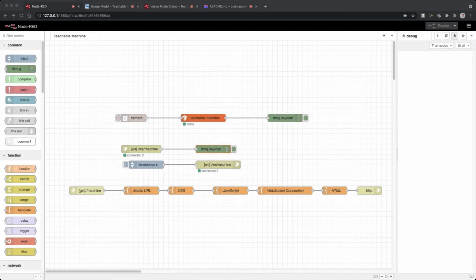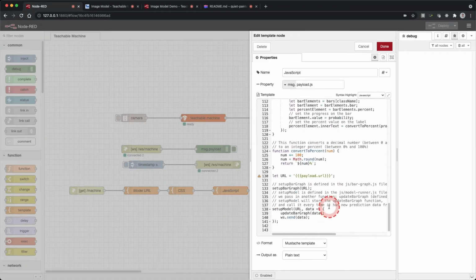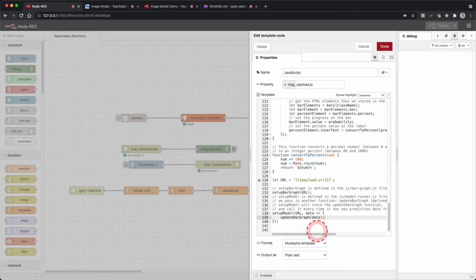Before adding the button, let's remove the code that is sending the data every time the model updates. Double-click the JavaScript template, and inside the Setup Model function, remove the ws.send(data); code. Click Done.